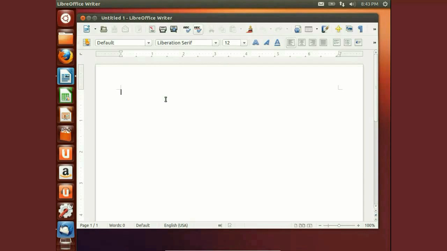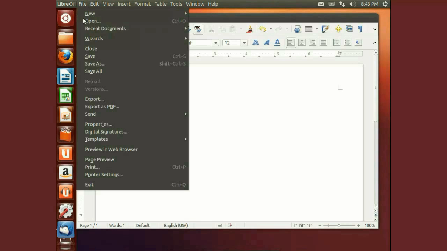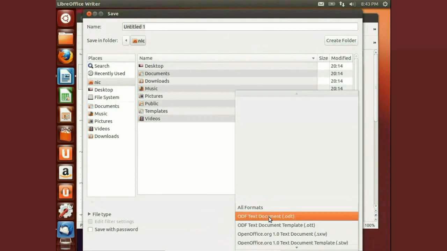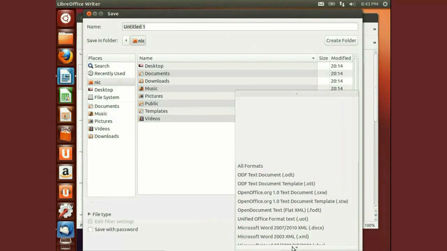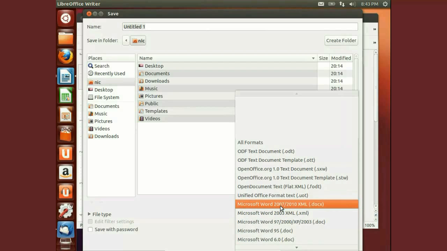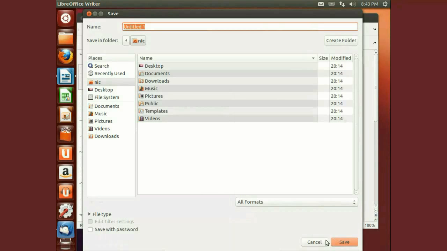So on top of that, you can still save it as a Word document too. If I just want to type this out real quick, I can go up to File, go down to Save As, and I can save it in all formats. I can save it in ODF, I can save it in all those, and you can go into Microsoft Word and save it as a .doc, .docx, so on and so forth. It works just like Office, and it's pretty much 100% compatible with Microsoft Office as well. So you can save all those just like that.